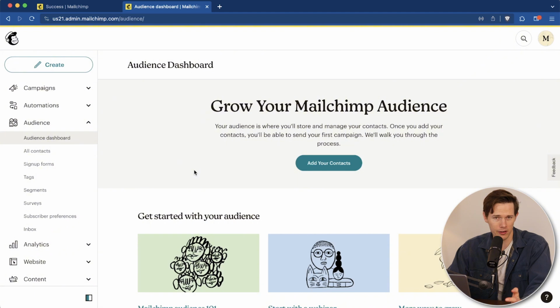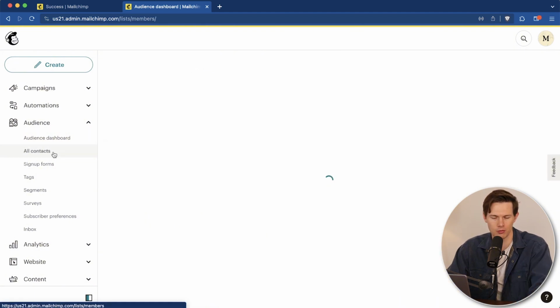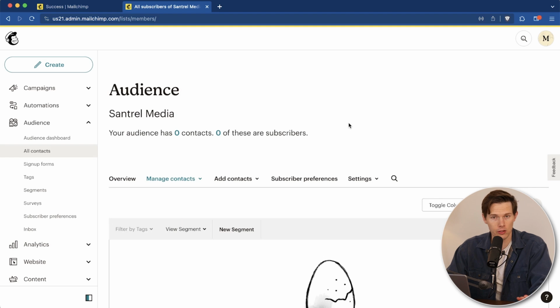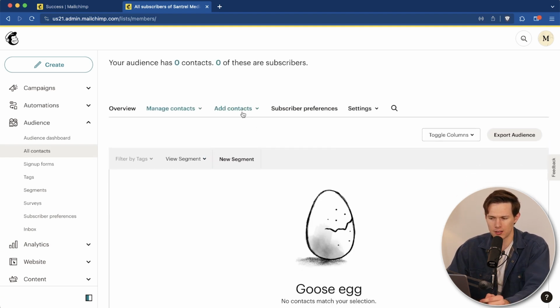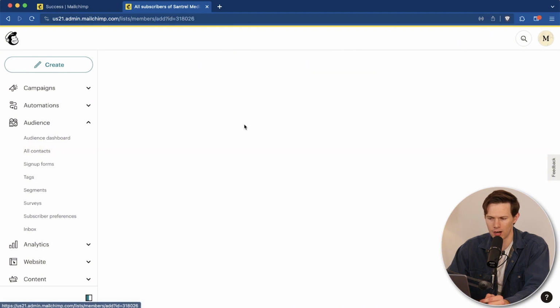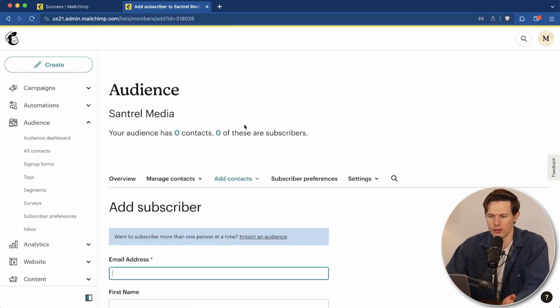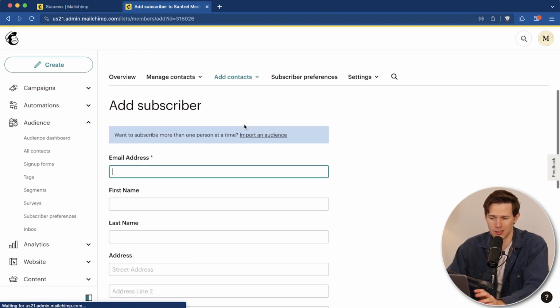I'm going to go back. I don't have any contacts to import, but if we go down to all contacts, you've got some options here. So for one, if you wanted to manually add a contact without a sign up form, you could add them right here just by clicking add contacts, add a subscriber. And if you want your mom to be an email newsletter subscriber, but your mom doesn't want to sign up on the form, you could do it like this. You could just input the name and everything like this.